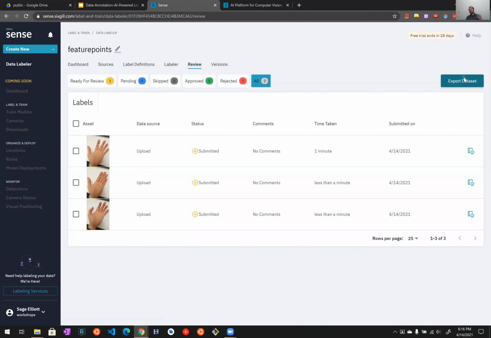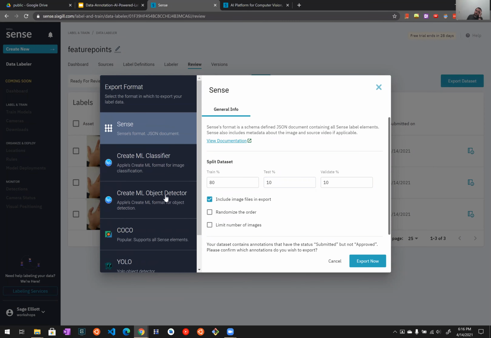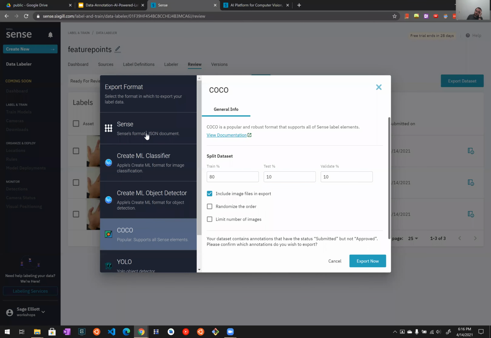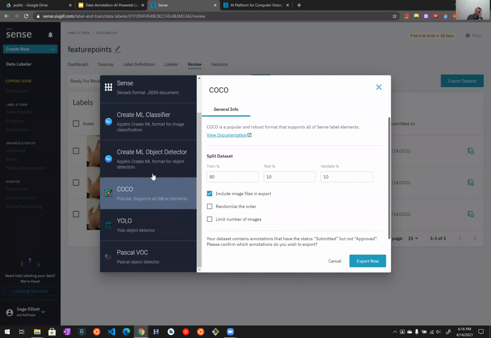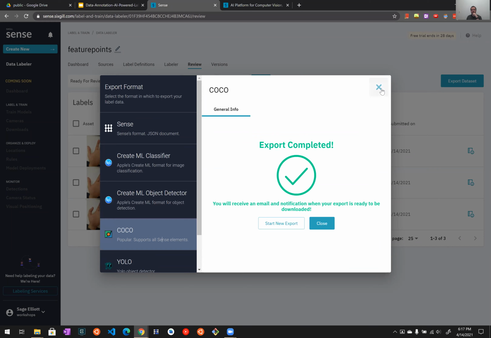And then again, you have your export options. And then you would just need to know which ones you can use feature points with. COCO and then Roboflow's JSON, those might be the only ones that support feature point data annotation. And you would just hit export now. You'd be done.